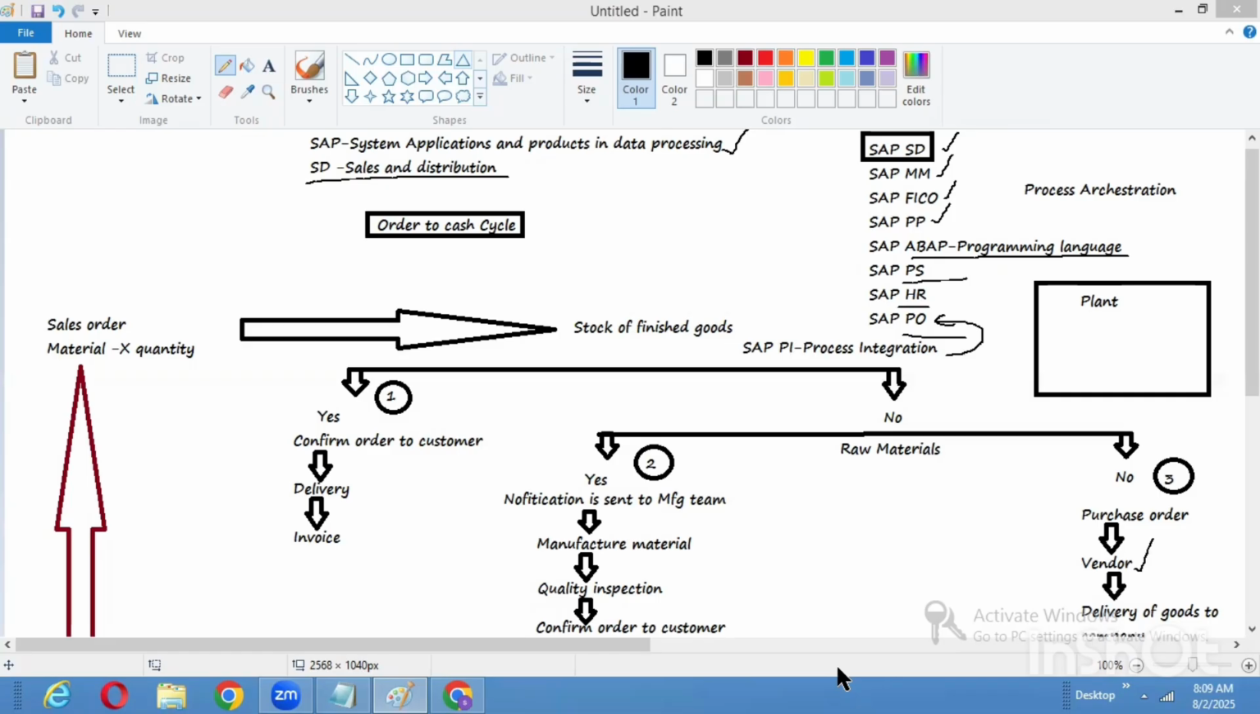If plant has raw materials, when order is created, notification will be sent to manufacturing team to manufacture the product. Once product is manufactured, product will go through quality inspection. Once product is passed in the quality inspection, order confirmation will be given to customer. Then products will be delivered physically and invoice also will be created. This is second business process flow.